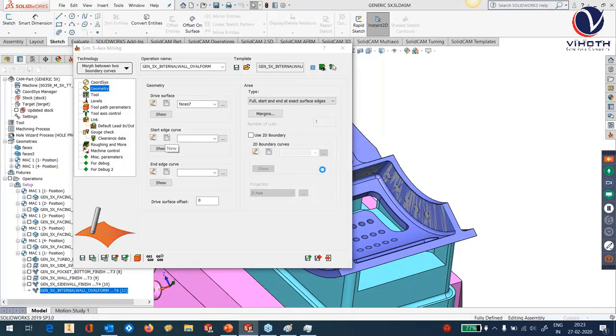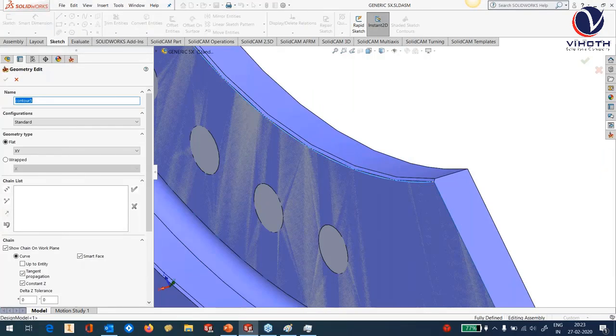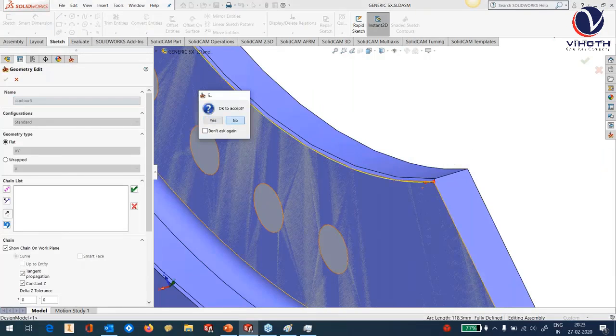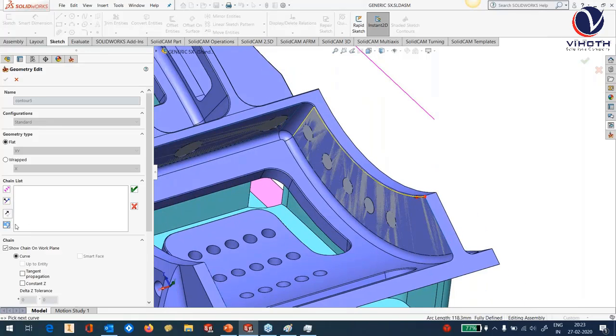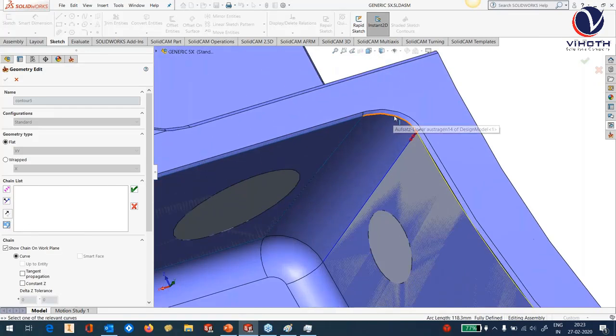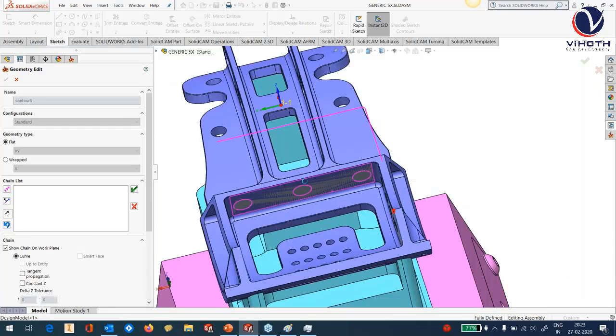Since it's morphed between two curves, I would like to define my curve. Of course not. That's not how I want it. Let's pick curves manually.